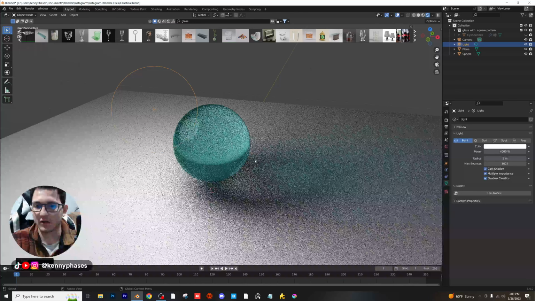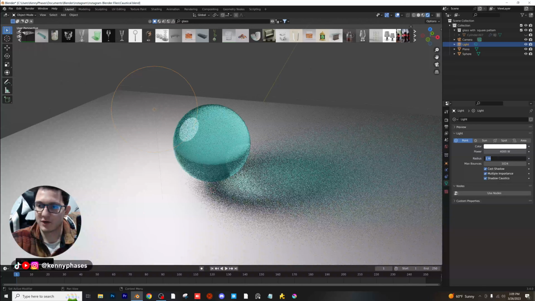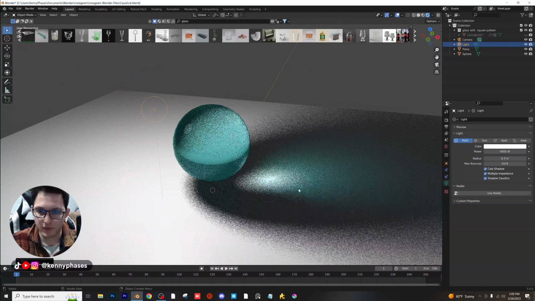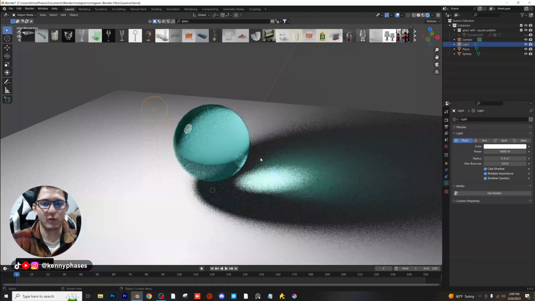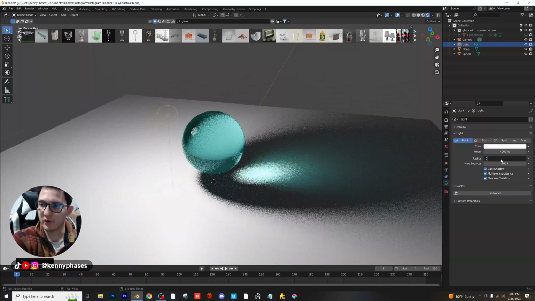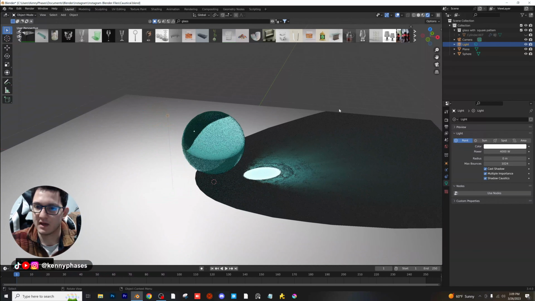But if you raise this radius up to 1, look at the drastic difference we're getting with these caustics. It's actually going to load a lot slower. So the actual radius of our light source is very important. Right now it's at 0.3. There is a fine line for where this radius sits. The smaller it is, the more intricate your line work is going to be in your caustics.